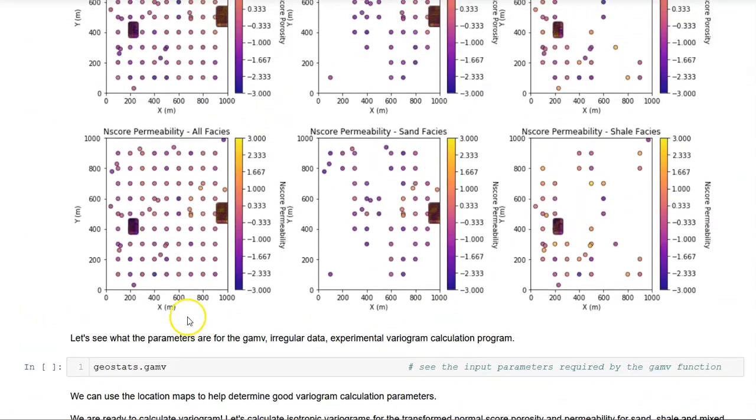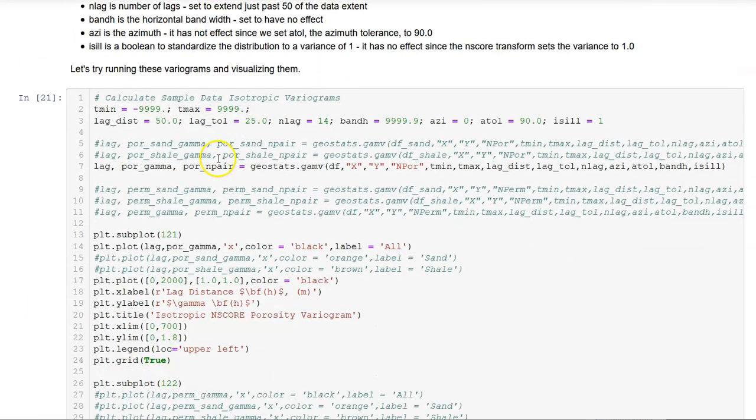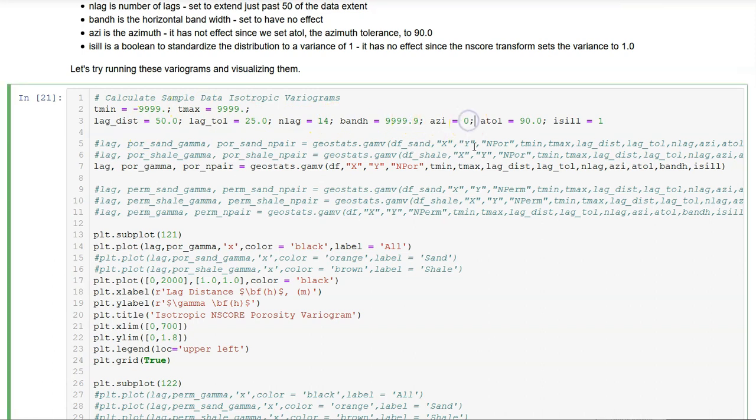Now, if we go back to the data and look at the porosity, all faces together, it's kind of hard to visualize, kind of hard to figure out. Maybe there's a major direction in the Y, at zero azimuth, and a minor in the X. Why don't we check? So we'll go ahead and set the azimuth to 0, that's good. But the azimuth tolerance, let's decrease it to 22 or something like that, or 20 degrees, that's fine. And let's go ahead and calculate that.